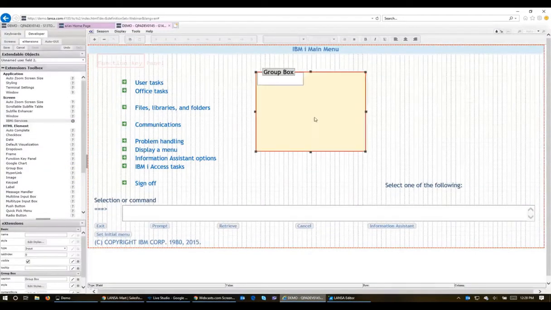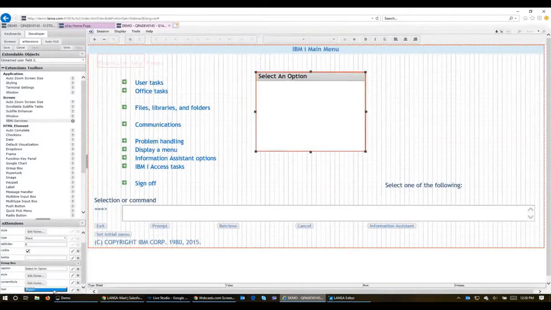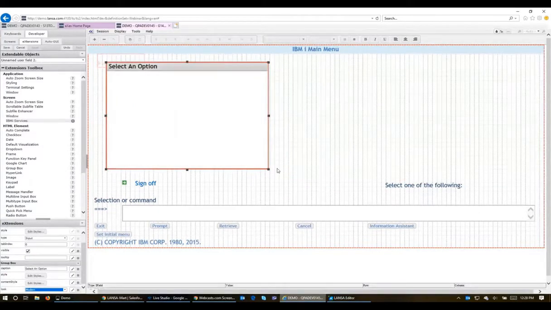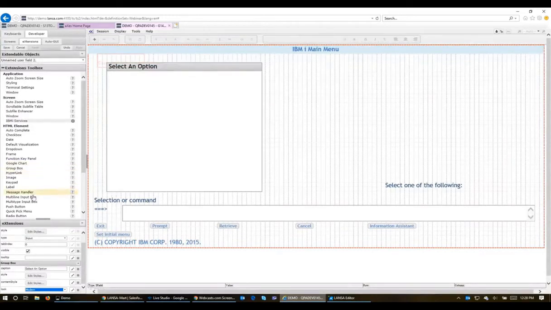So we can replace that now with a group box. And I'll take this group box and I'll start by sizing it a little bit and I'll add a caption of select an option. We can change the property to give it a more modern look. It's a little more flattened and streamlined, and just kind of throw it over the top of our options, and now we have a group box.